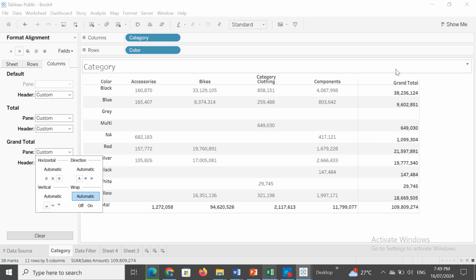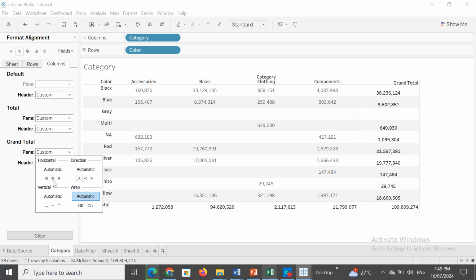Now you can see all the grand totals there. So these are the grand totals. Those are the grand totals for the pane. This is for the pane. That's the pane, the total for the pane.